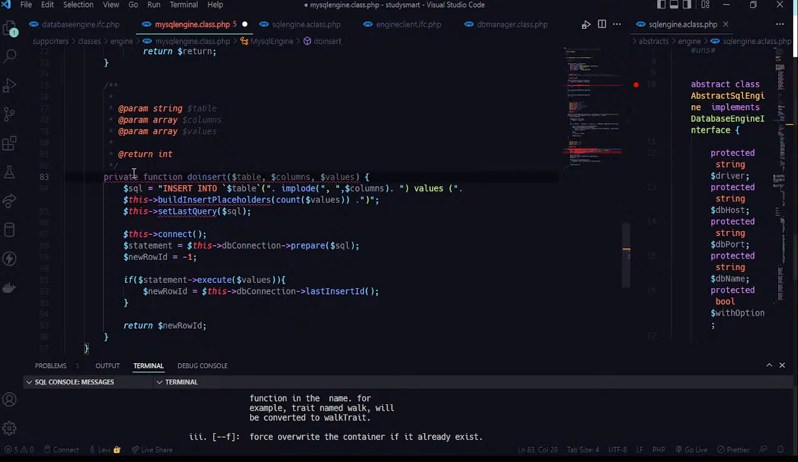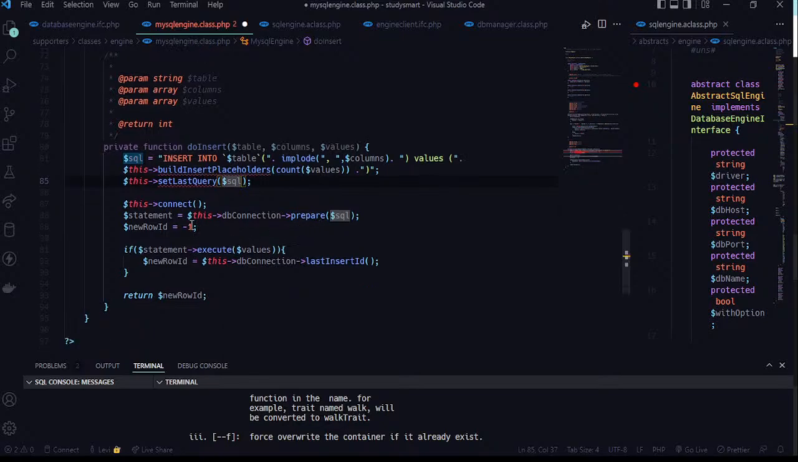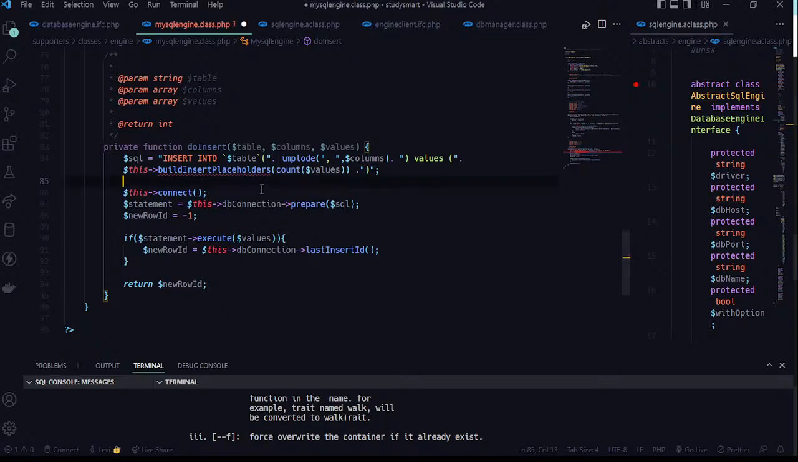It's gonna be a private do insert. Okay, so there is a build placeholders function, and set last query. We're not gonna have set last query. So, build placeholders.